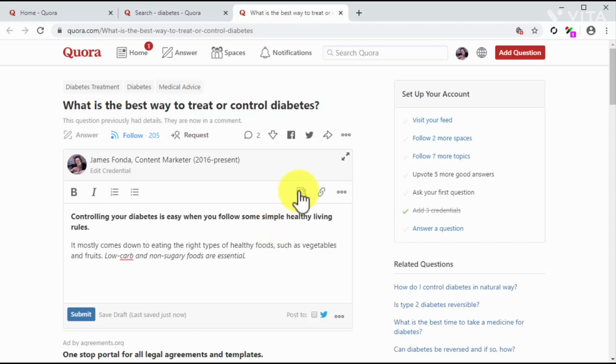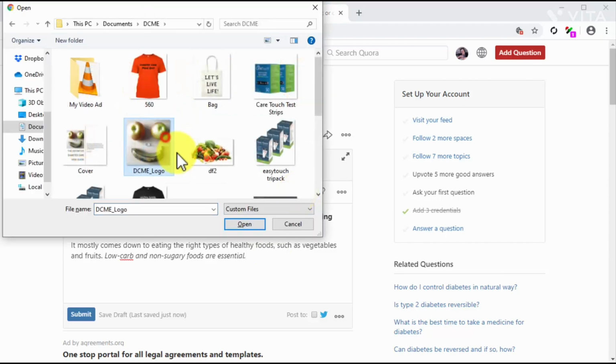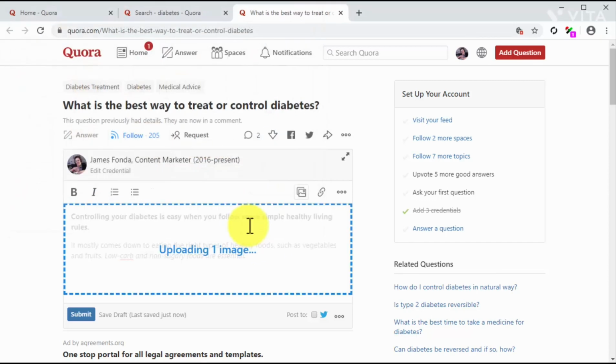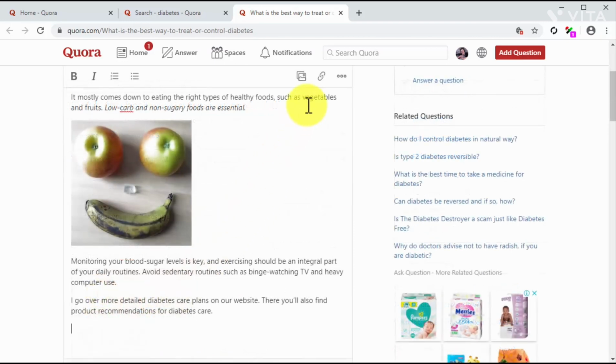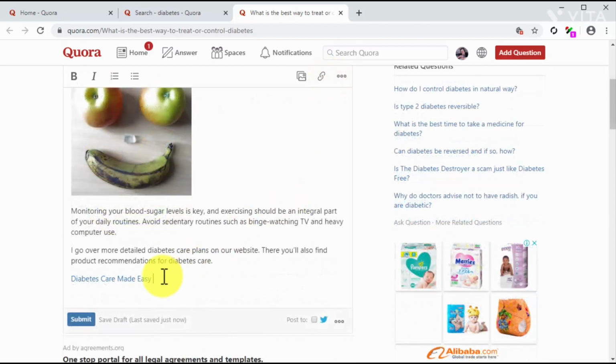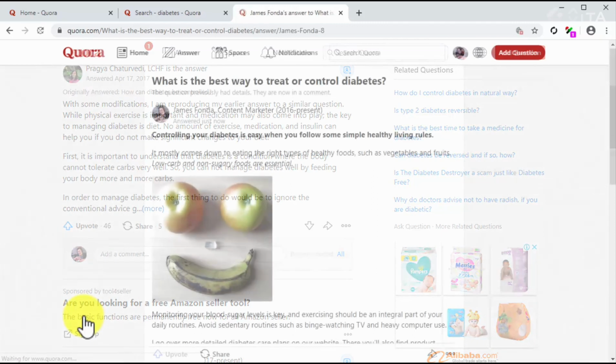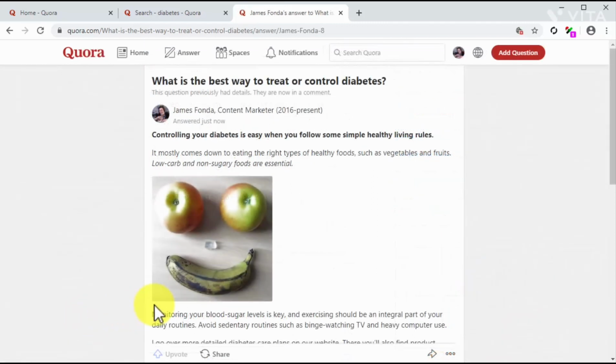You can attach images to your answer by clicking on the gallery icon to upload an image from your computer. You can also attach links by clicking on the link button. All you have to do is to insert your destination URL into the URL field and then to click on Add. Once you are done composing and editing your answer, click on the Submit button. And that is it. As you can see, using Quora is easy and straightforward.